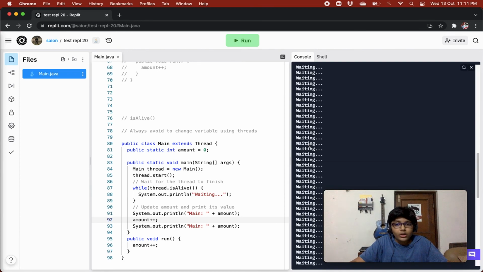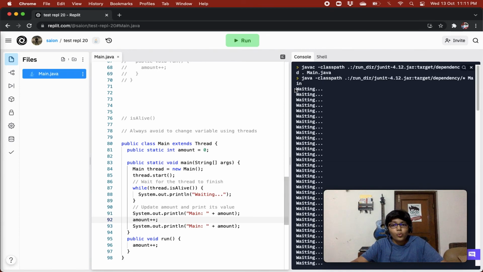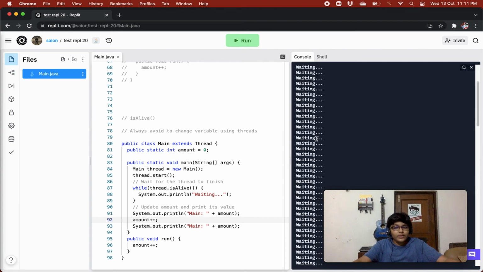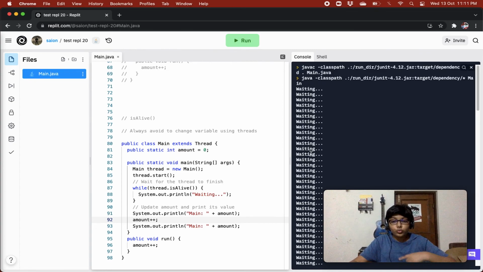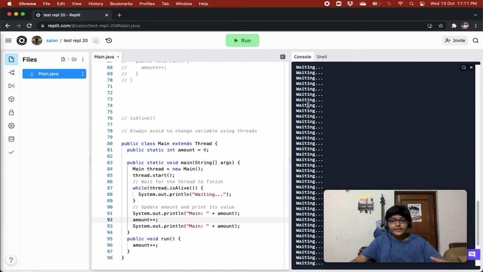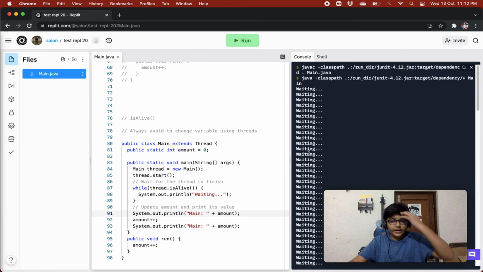So you saw we are getting waiting so many times. Why are we getting waiting so many times? Because the thread is alive till that time, right? Waiting is showing that your thread is alive till that time. It is alive, alive, alive. It is working on your code. Once it is done, that means that it has incremented the value. Then we are printing it.